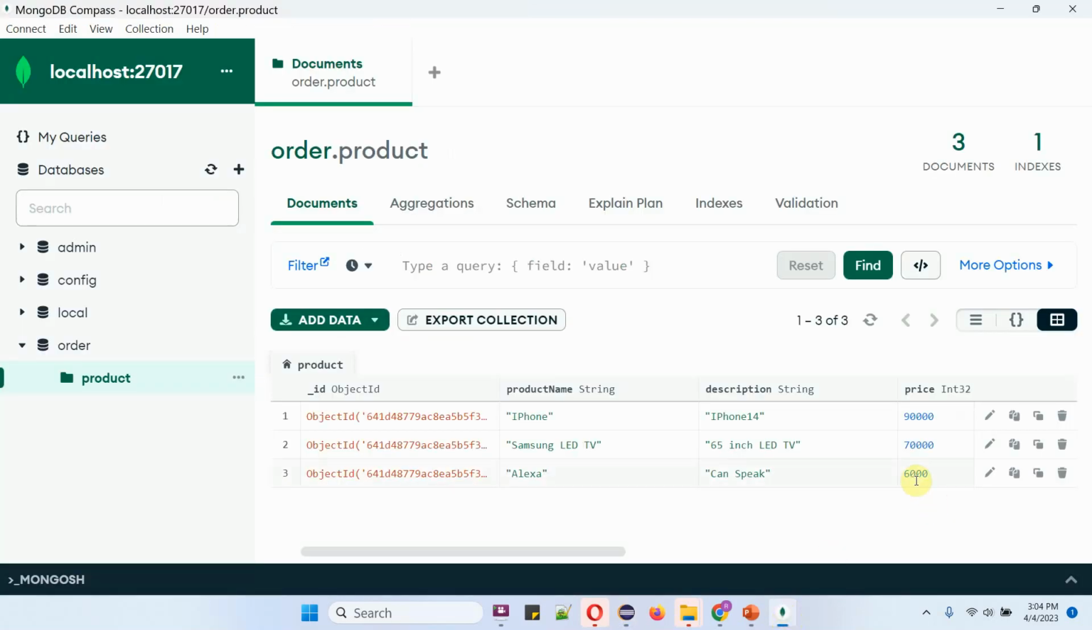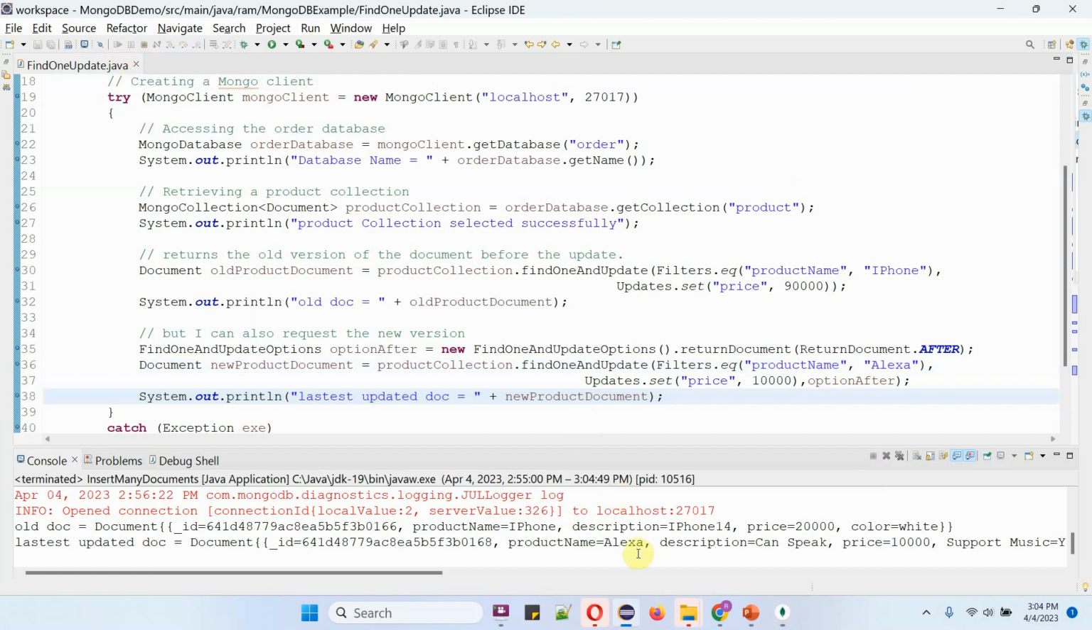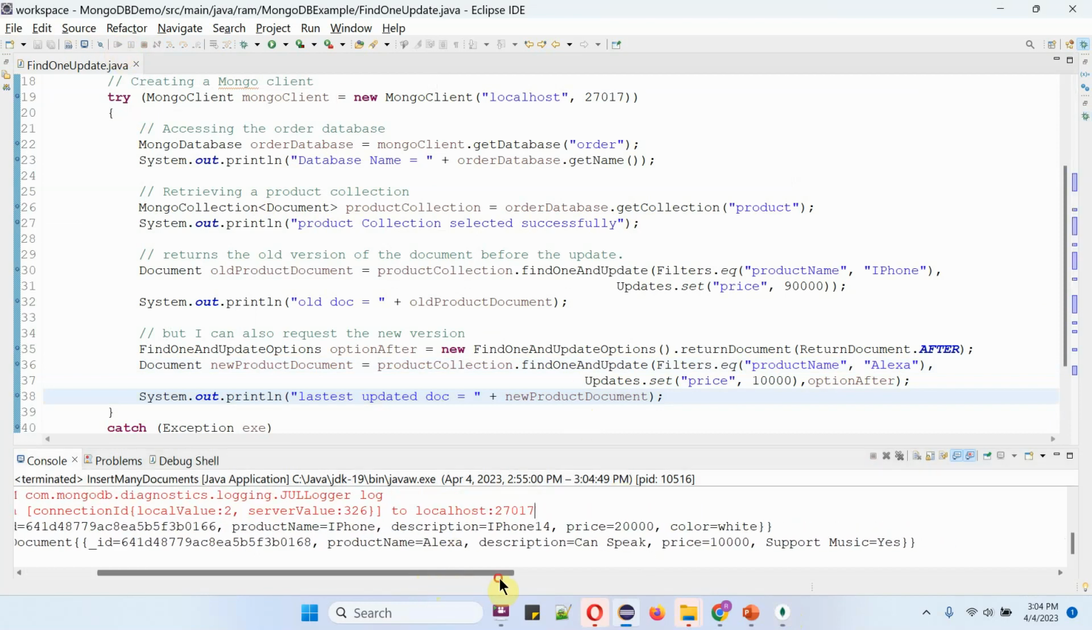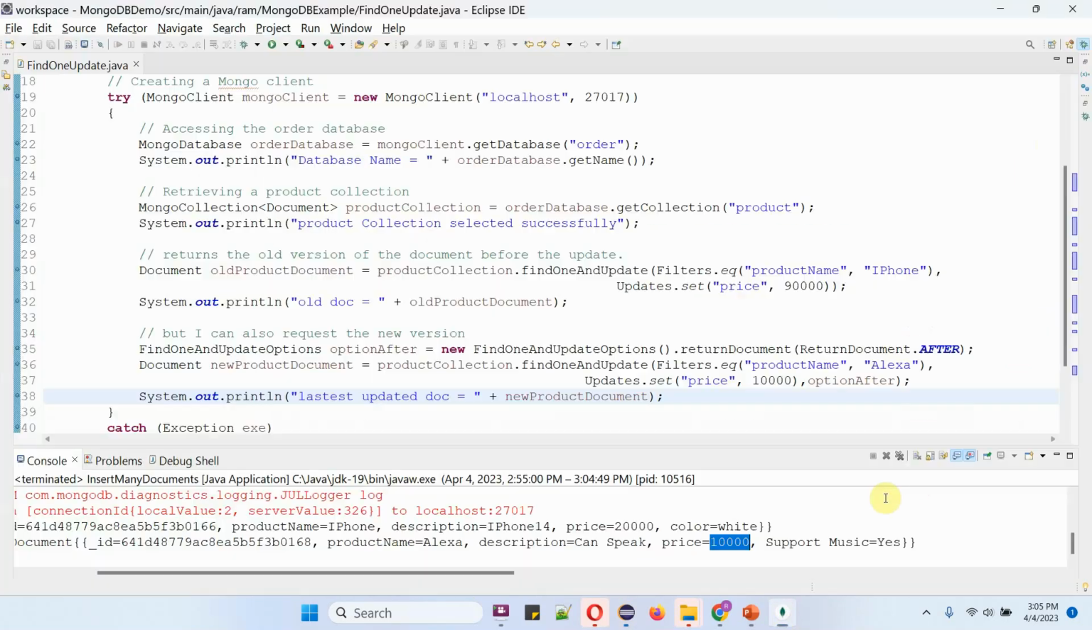So if you see, the current price is 6,000. And here I got the latest document. After the update, the price is 10,000. Here you can see it is updated. So here we got the latest document. The price is updated.